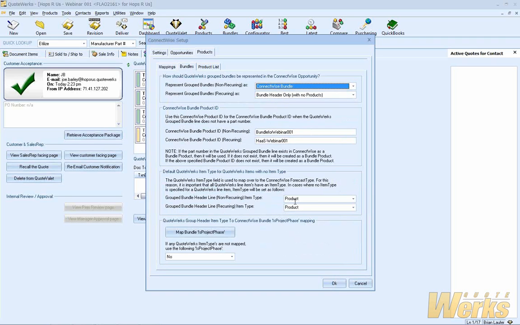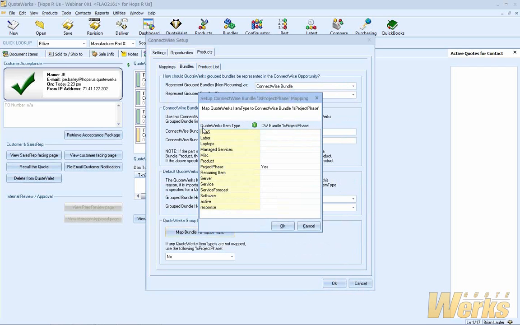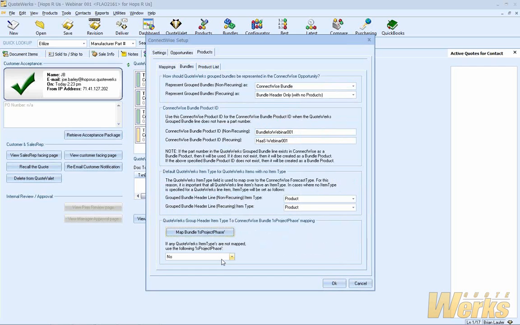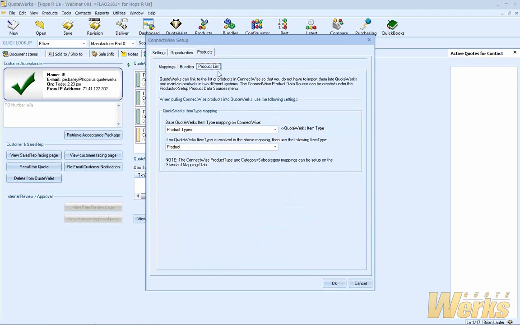Okay. And then we've got our item type defaults, and then we've got our is project phase. And this is what was happening when we were converting that opportunity to a project to handle that phase. And you'll notice that if the QuoteWerks item type is project phase, it's going to go over to ConnectWise as a project phase. Otherwise, it's not going to go over that way.